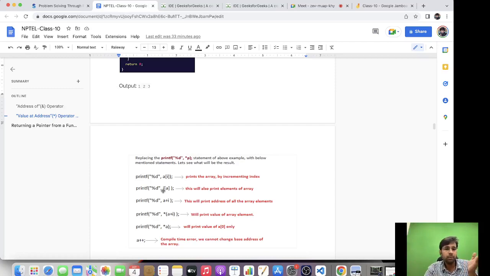So maybe in some quizzes or other competitive exams they might ask you such kinds of questions. So you need to understand that this is also a valid statement. And as we discussed, a plus i means it will print the address of the element. Because it is not dereferenced, you will get the address of the element based on the i value. So if you increment i, you will get different addresses in the array.